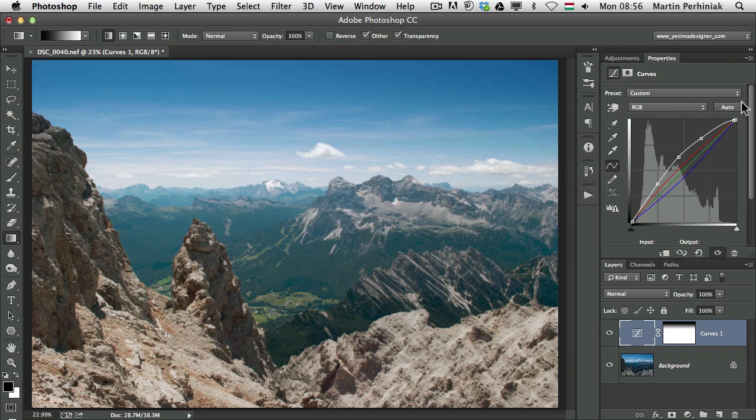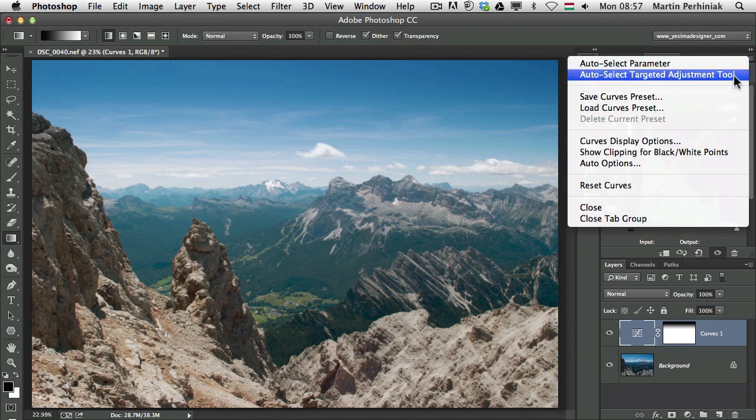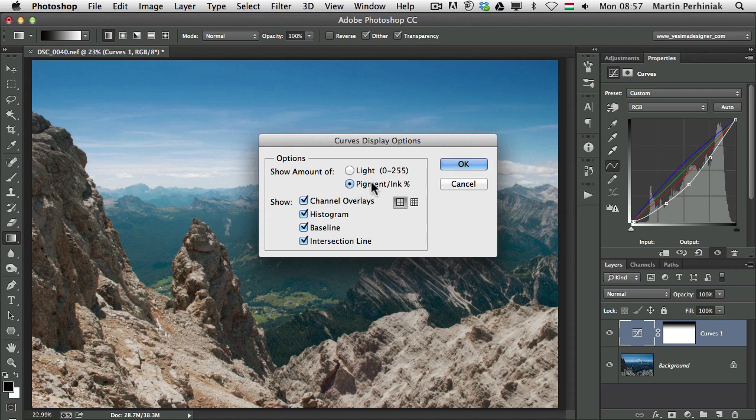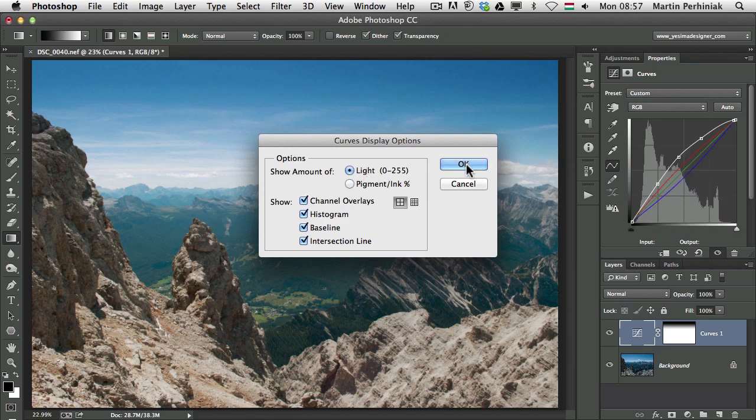Also, another option is the auto, which I rarely use, but it's here. You can try it, and it will automatically create a curve for you and try to color correct the image as well. And if you want to dive deeper into the curves options, go to the panel menu, and go for curves display options, because here you will be able to set other things as well. What would you like to be visible in the curves dialog box, and also the way the sliders work. So they can be reversed by setting it to ink percentage. That's actually the way CMYK mode works. But it's better to keep it in light for RGB images, I think.